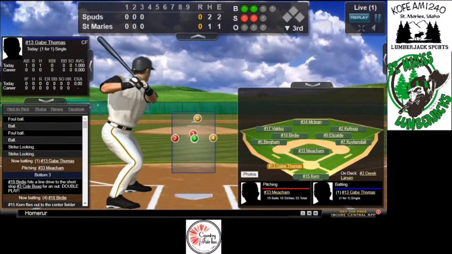The stretch, the pitch, swing and a miss, strike 3. And Thomas made him have to work for that strikeout, but he did end up getting the strikeout, retiring Thomas back to the dugout. That'll bring up Larson. Larson flew out his first at bat.